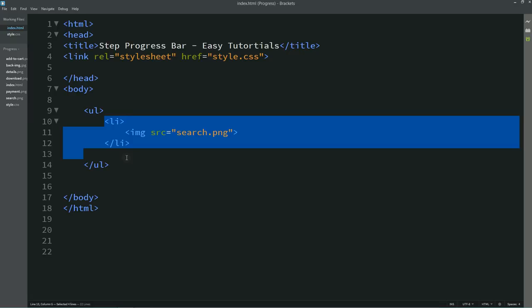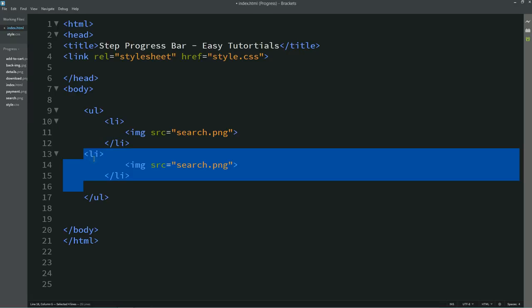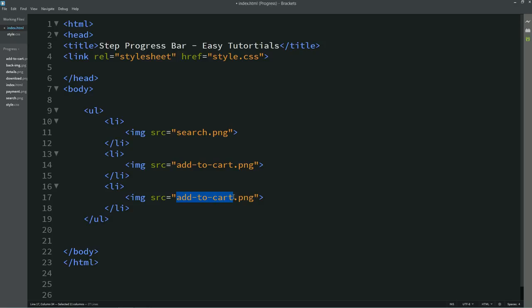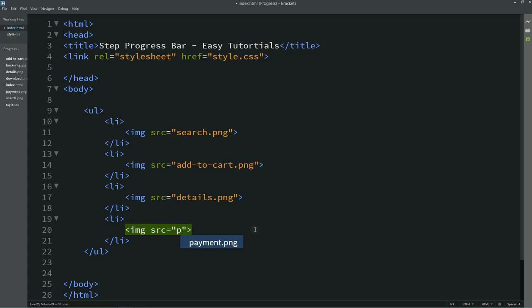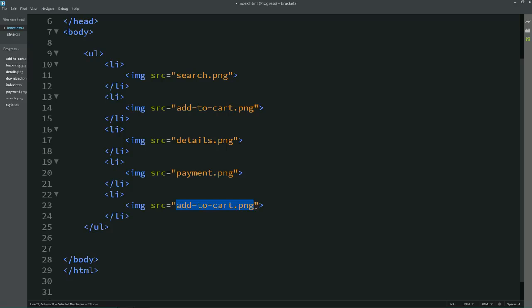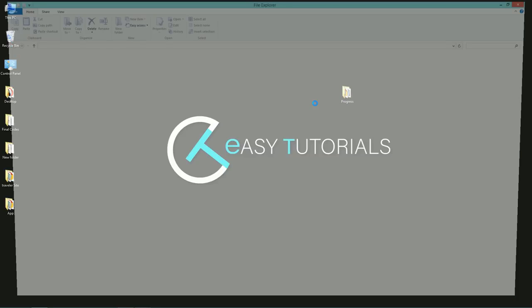Simply I will duplicate this one to add multiple images. I am just changing the image file name. So this one is the second image. Now the third one. This is the fourth image. And one more. So here I have added 4 different images. Simply save these changes and open this web page with Google Chrome.